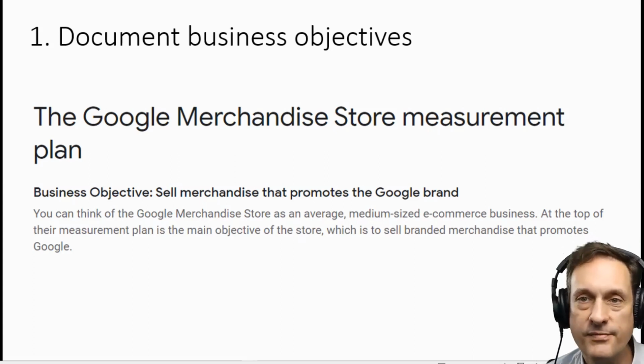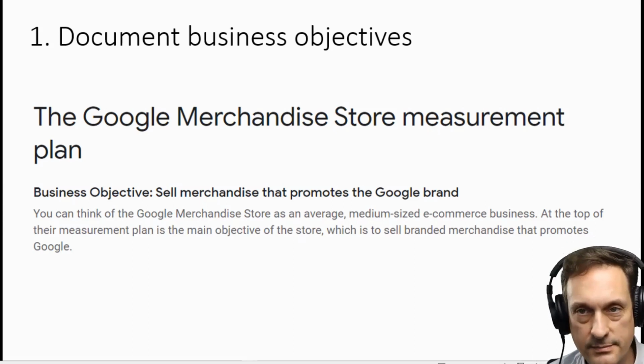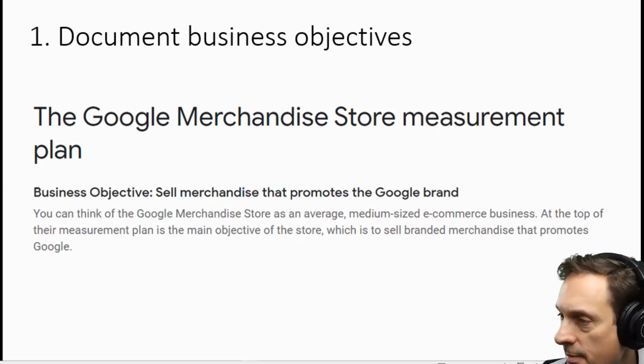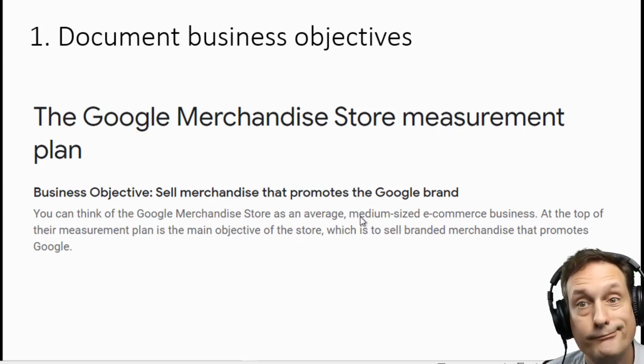Now for Google, it's very easy. They are an e-commerce site. Their business objective is to sell things. That's as simple as that, okay? Sell merchandise that promotes the Google brand. So at the top of the measurement plan is the main objective of the store, which is to sell branded merchandise that promotes Google. Okay.